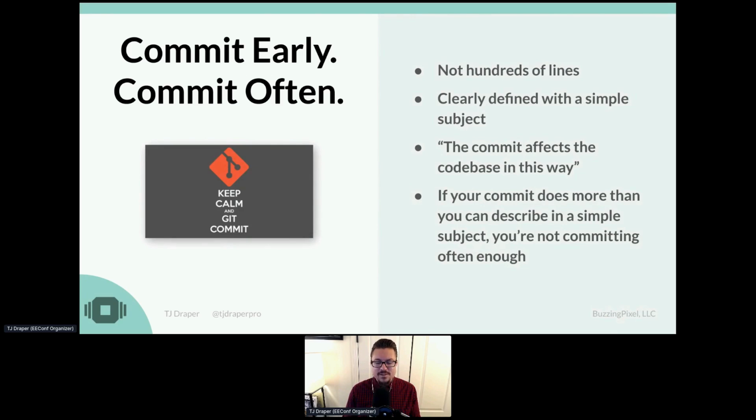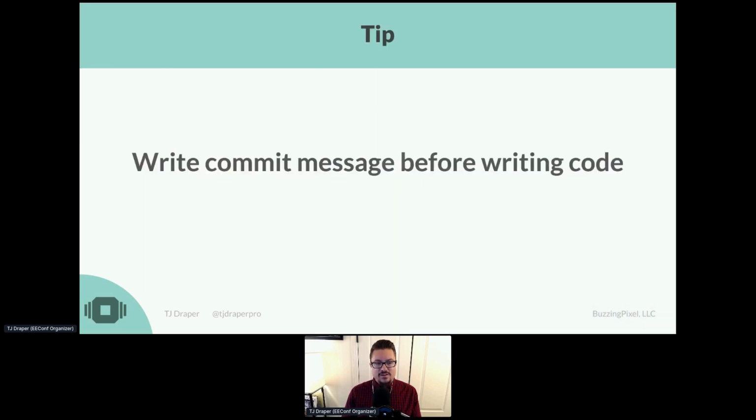So here's a tip. I actually don't really do this anymore, but early on, this was very helpful for me. It's so internalized now that as I'm writing code, I'm like, what am I working on? I'm doing that, and I'm going to commit it. But if you're not in that mindset, what can be really helpful is to write out your commit message.